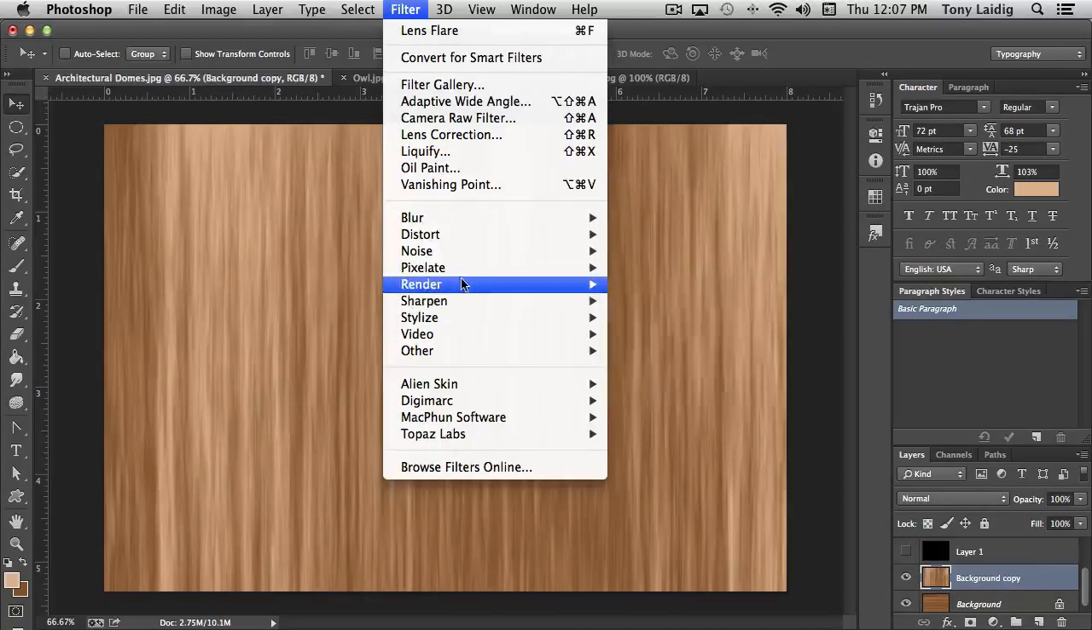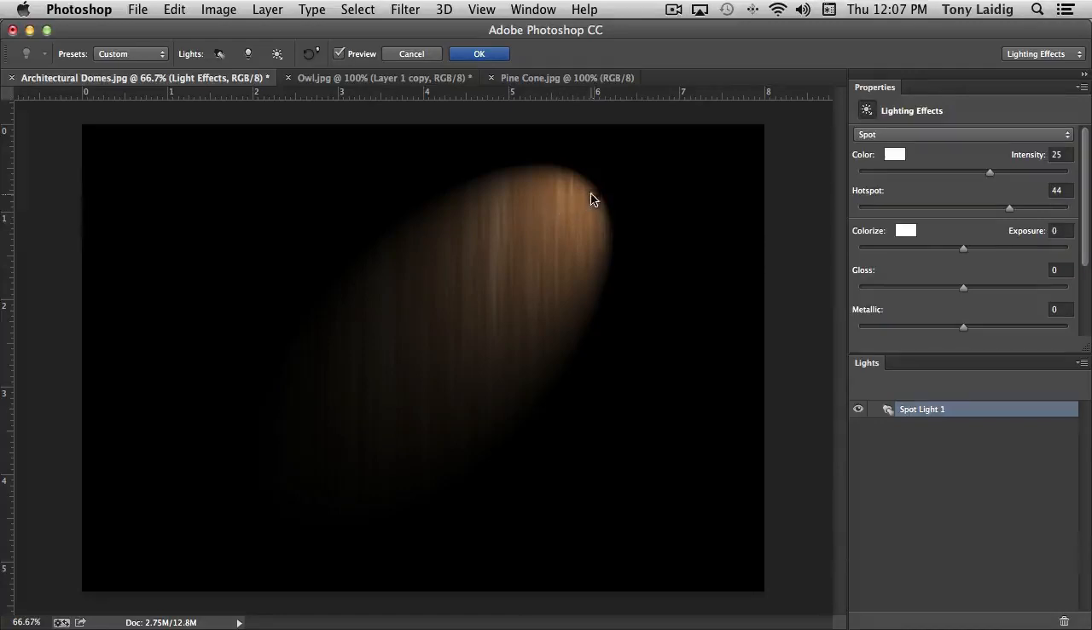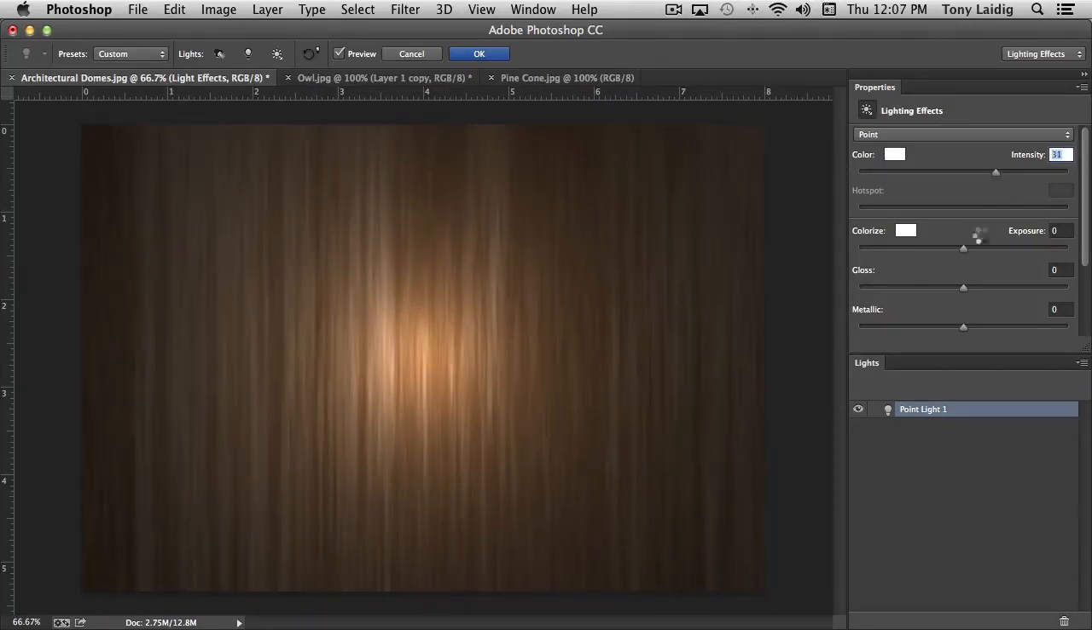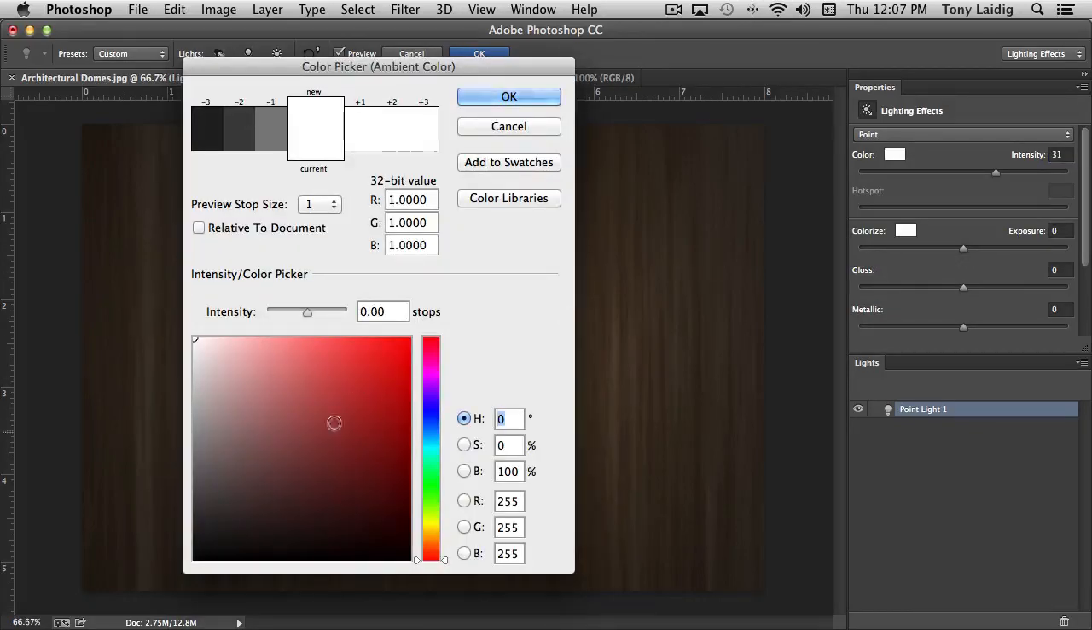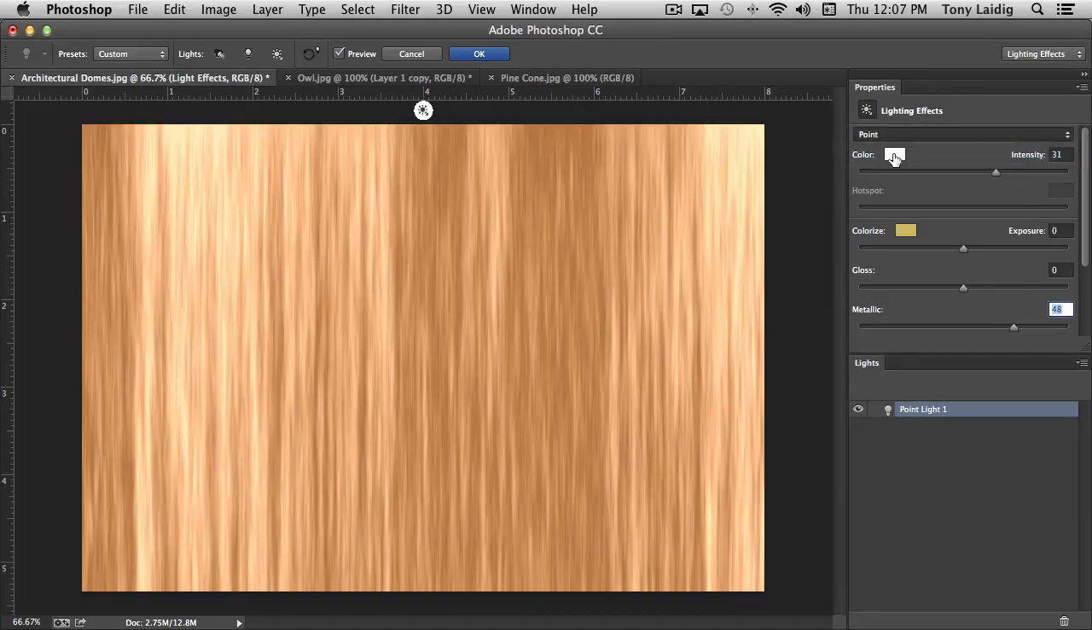And last but not least, under render, we have lighting effects, which you can really do some cool stuff with based on the type of choice you make. Like we can choose a light point. You can affect color and brightness. We can colorize the light, say gloss and metallic, just really control how it appears. We could change this to infinite, so it really brightens everything up. Spotlight.